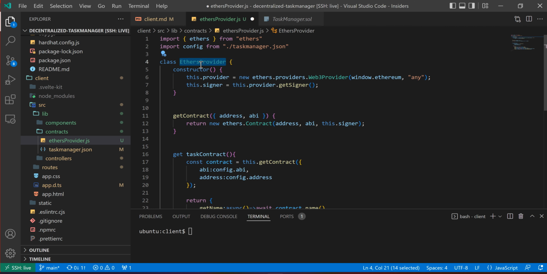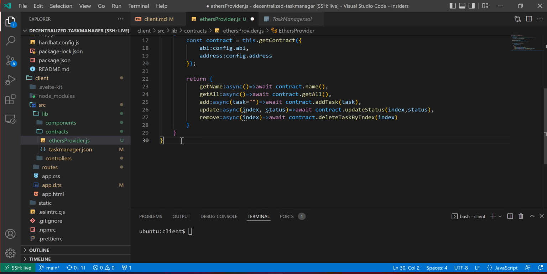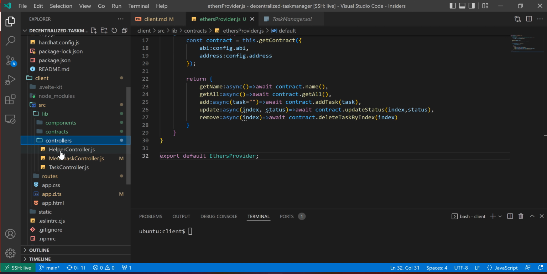Then we just have to export the default of our class. Then we'll call our class in the controllers, in the task controller. We'll do it next.